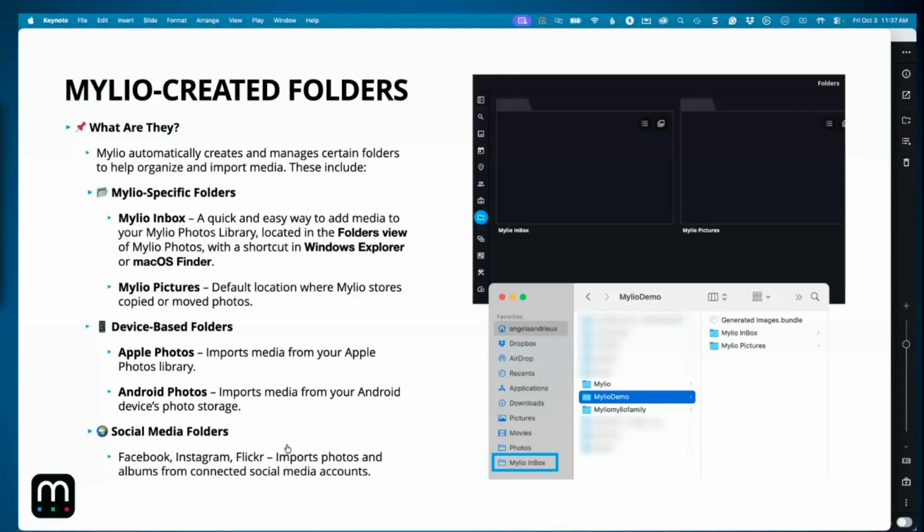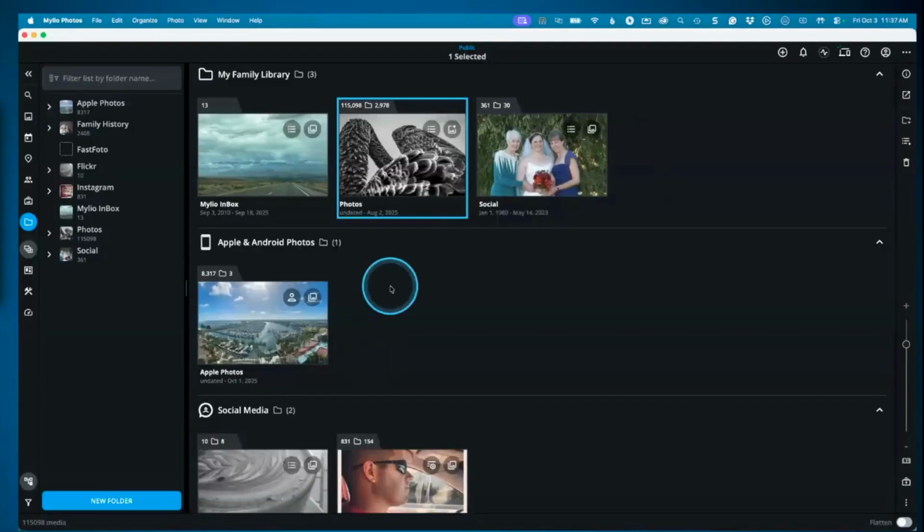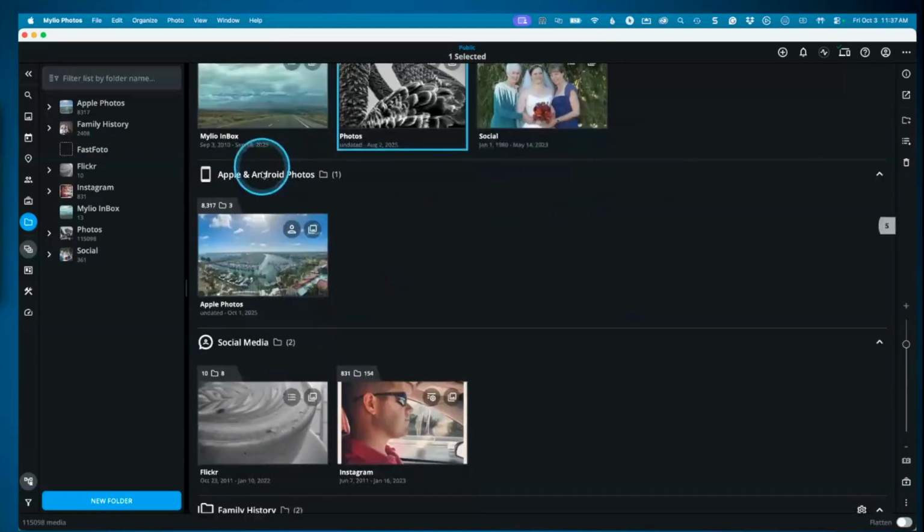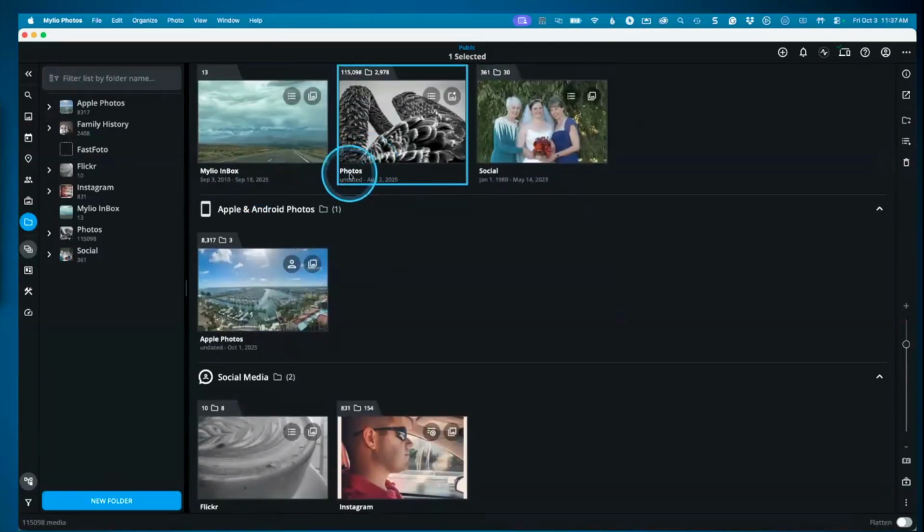So let me show you really quick what that looks like in my Mylio library. So I've got my Mylio Inbox. I have a Photos folder. I decided I didn't want one called Mylio Pictures. I already had one called Photos. So you don't have to keep that default name or that default folder. You can add other folders. And then here's my Apple Photos folder.